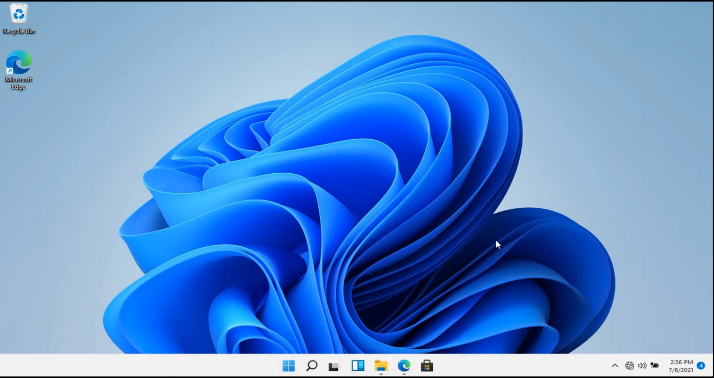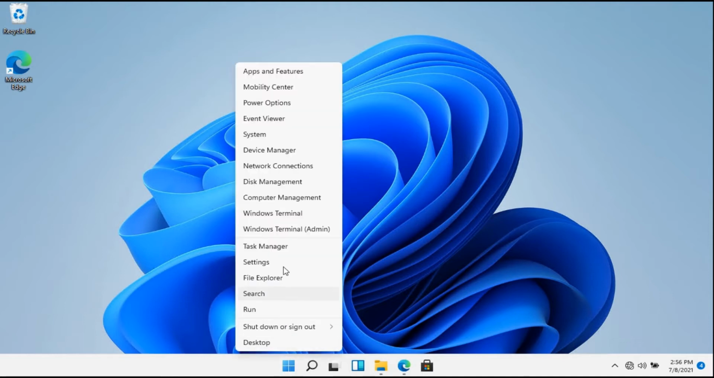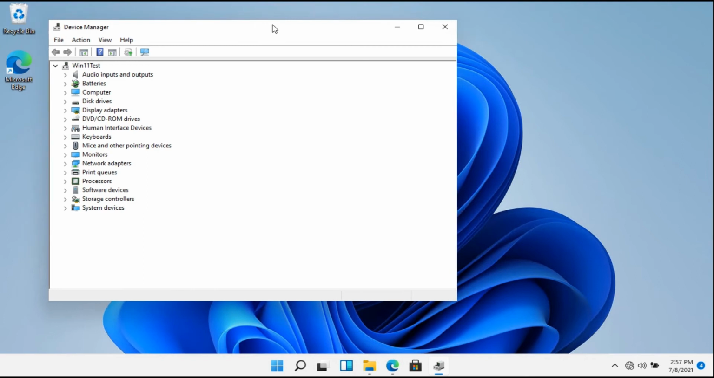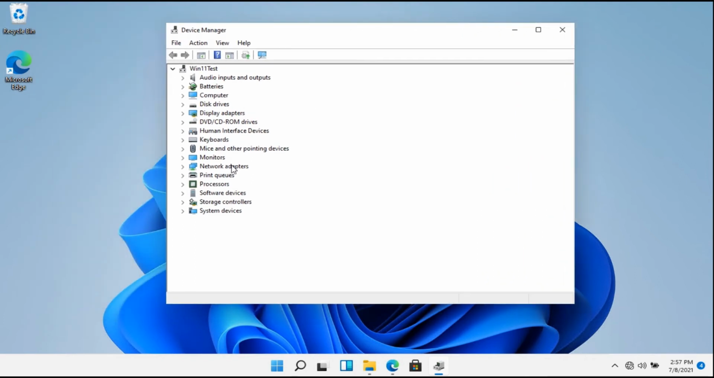So let me go ahead and open Device Manager, and in Windows 11, there's a couple of different ways to get to it. One of the easier ways is just to simply right-click on the Start button and pick Device Manager right there. So there's our Device Manager window, which is really just a listing of all the different hardware devices we have in our system.